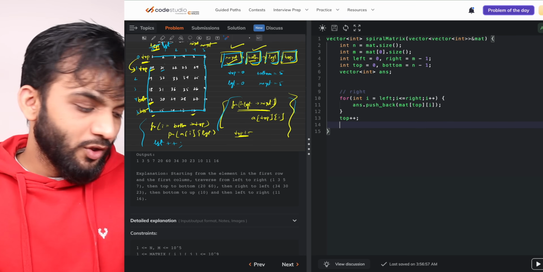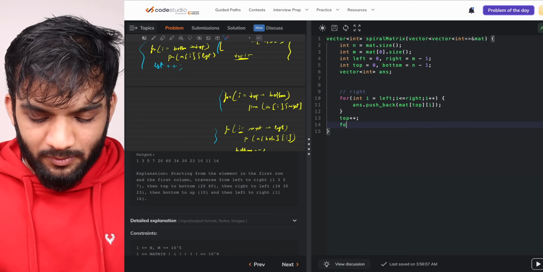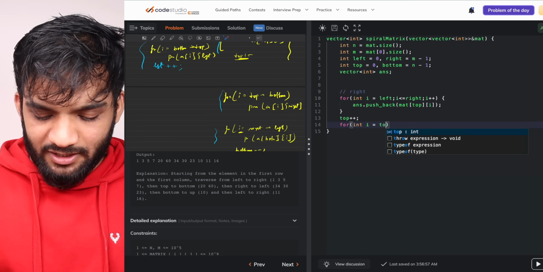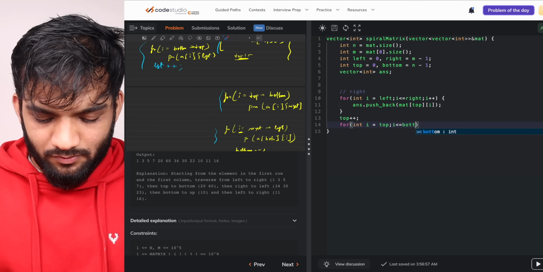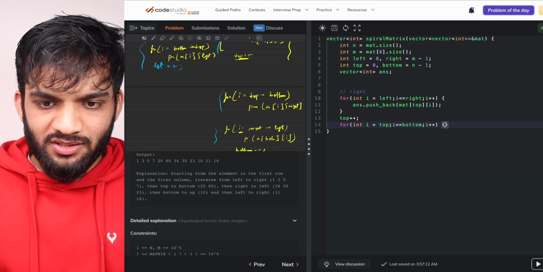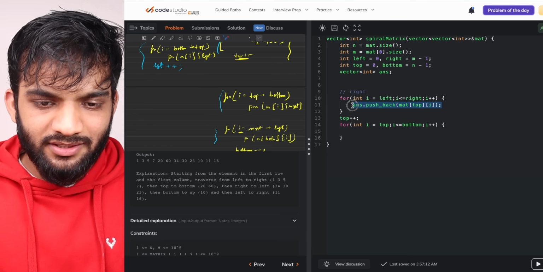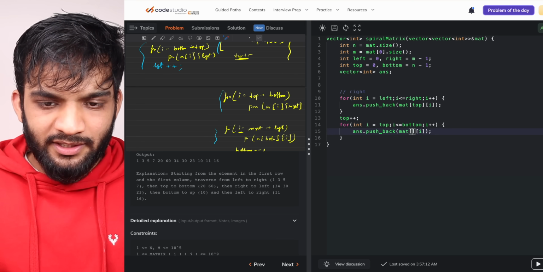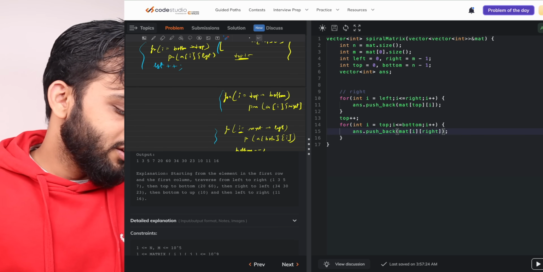What is the next thing? You have to go ahead and do the bottom part. So it's from top to bottom. So let's quickly iterate from top till bottom, I plus plus. And you'll again take the same line, answer dot push back. But this time, this will be I and the constant is the column, because we are going bottom. Perfect. Done.